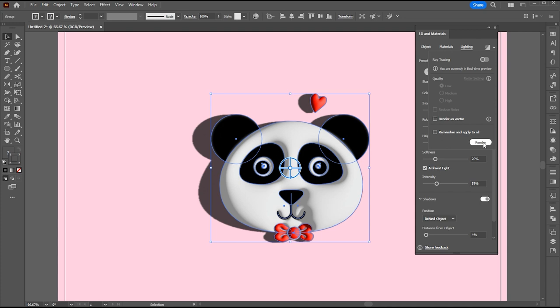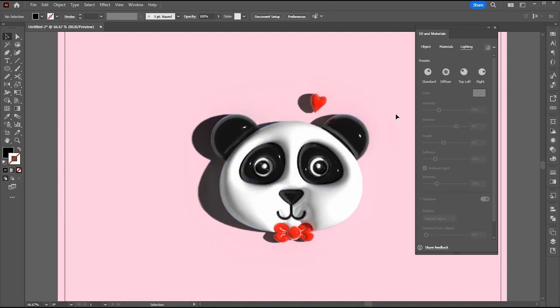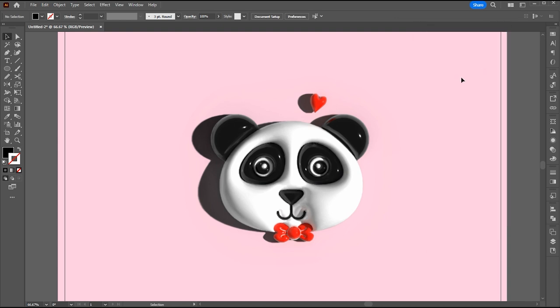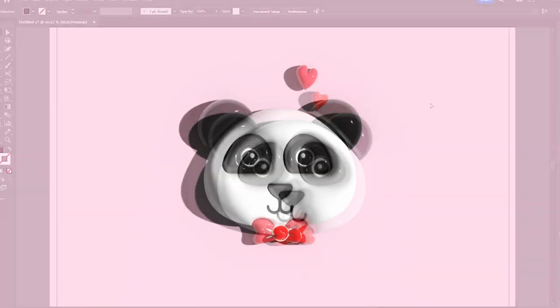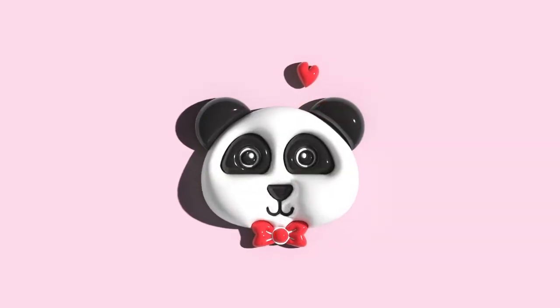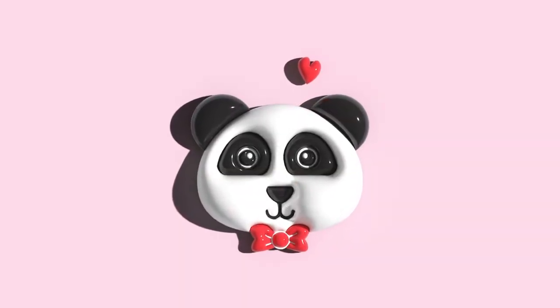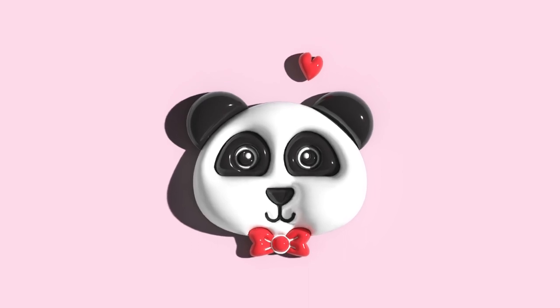Finally, we are going to render our design to see how it looks. Throughout the design process, you can render to see how your project is going, but it is recommended to work with the design without rendering since that makes the system slow. This way you can create pump-up 3D objects, icons, and designs quickly and easily, just using Adobe Illustrator.